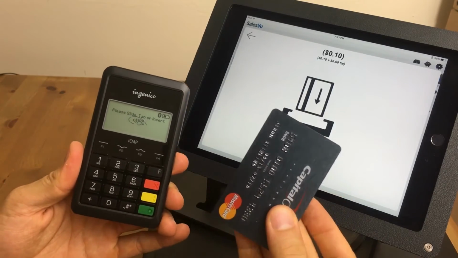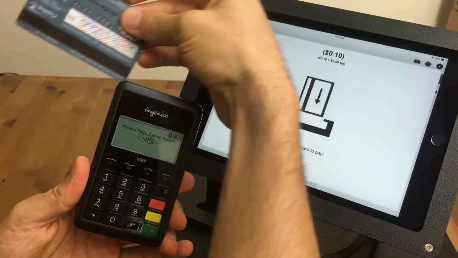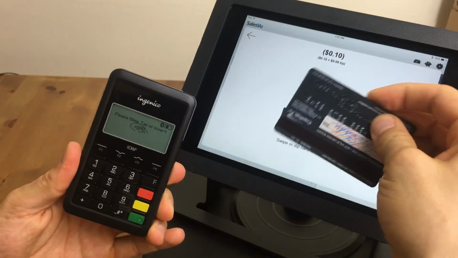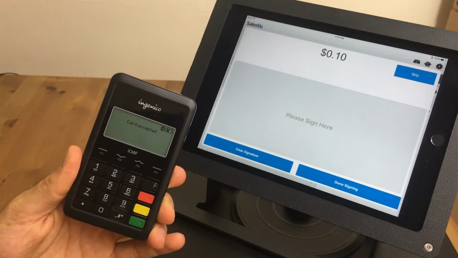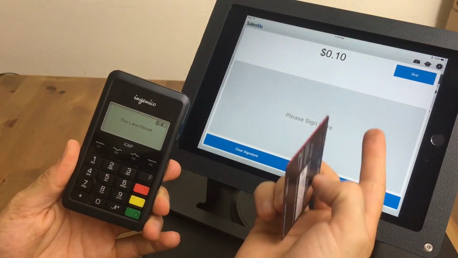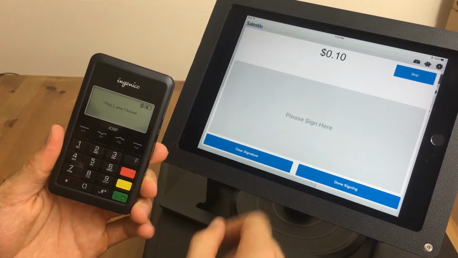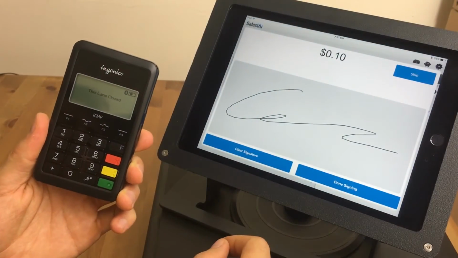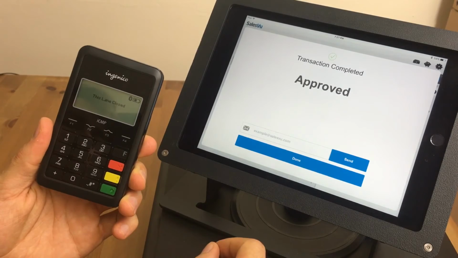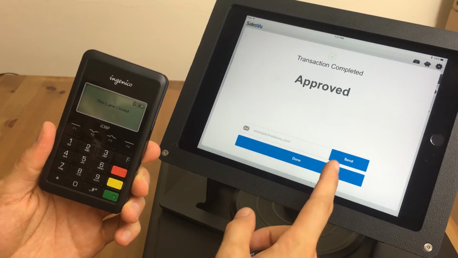If there's not a chip card like this one, I'm just gonna slide it on the top like so. And it's accepted. It'll go to the signature screen on the iPad. Simply sign, press done, and the transaction's approved.